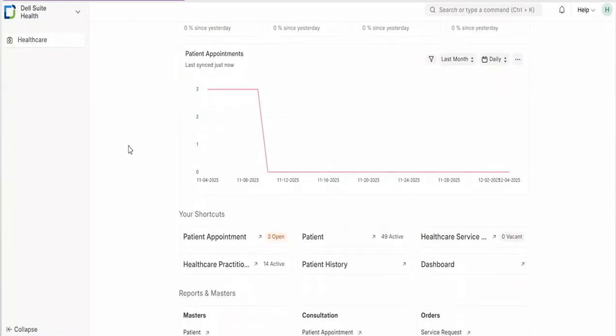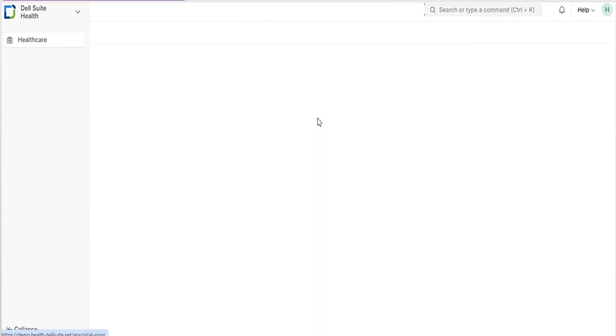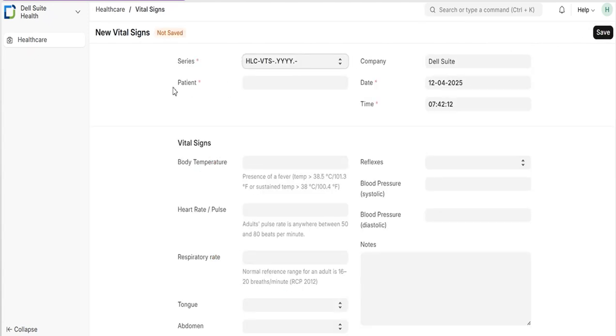Now let's see how to manage vital signs. Under the Reports and Masters section, located within the Consultation menu, click on Vital Signs. A new page will open showing a table with columns such as title, status, patient, body temperature, heart rate, pulse, and many more. To add a new vital sign record, click the Vital Signs button.